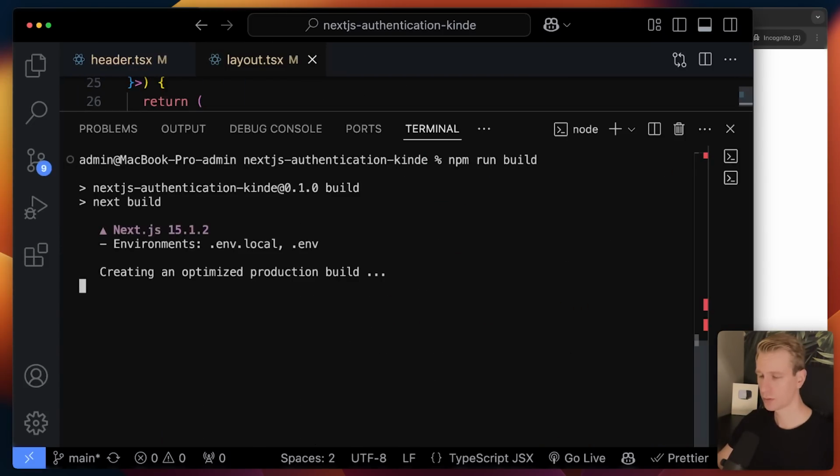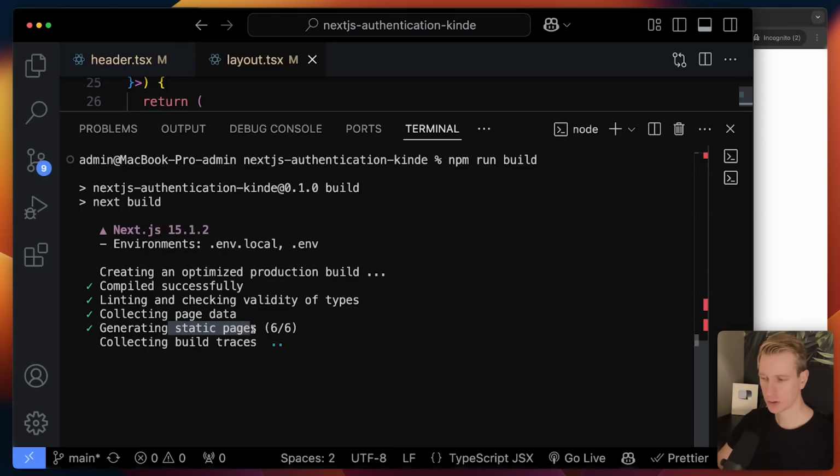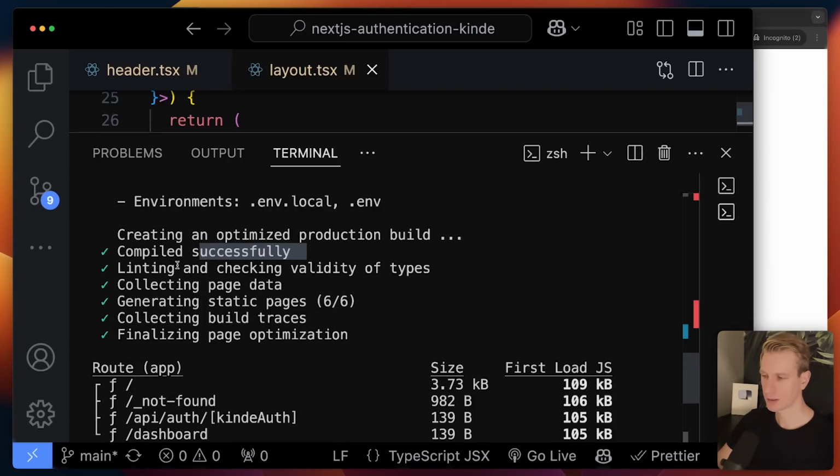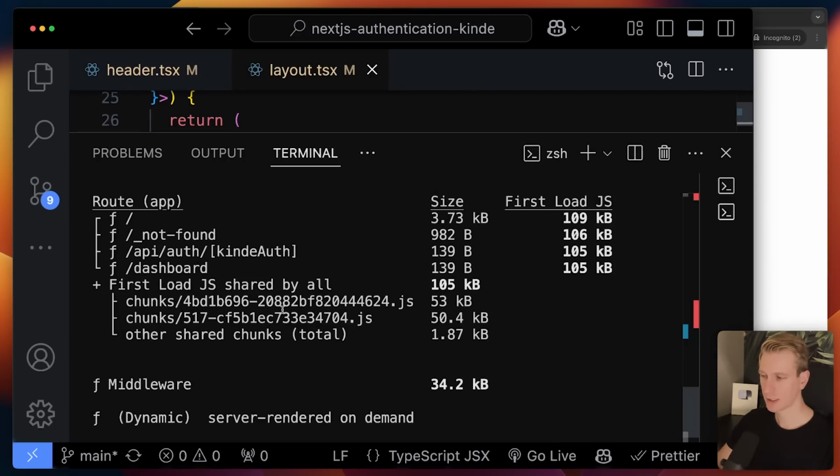If I now run a build, it will show that all the routes are now dynamic. Here it says generating static pages, but there are none, as you'll see. All right, so at the end of the build, it will show you which routes are static and which routes are dynamically rendered.